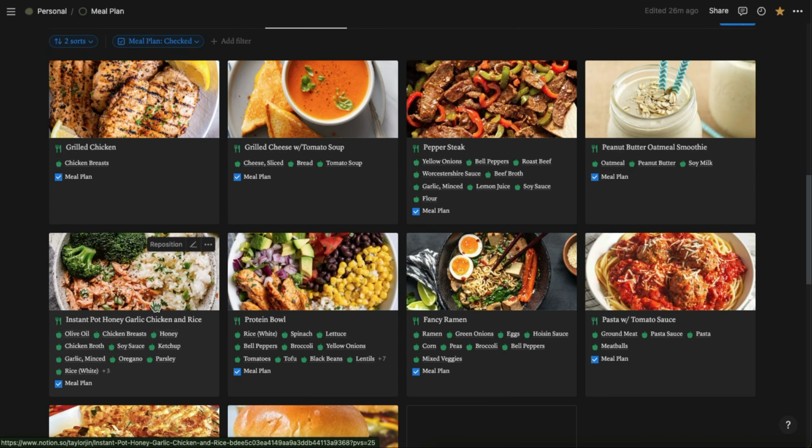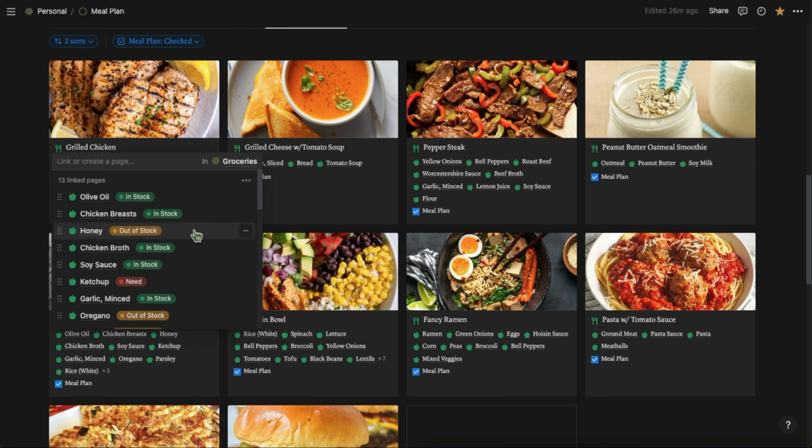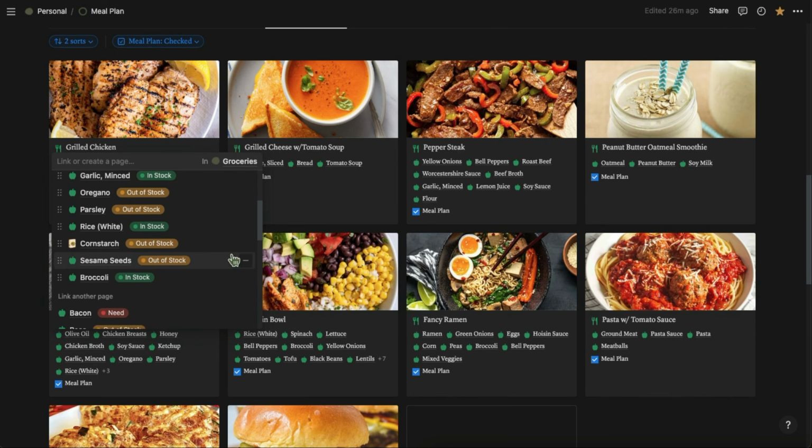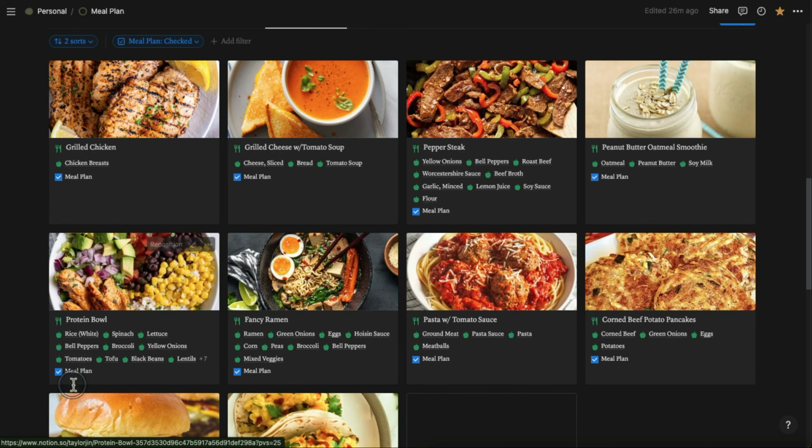So you can see for this honey garlic chicken and rice, if I click into this, these are all the groceries that I would need for it. And if I'm like, you know what, I really don't want to make that this week, I simply click the checkbox and now it is gone.